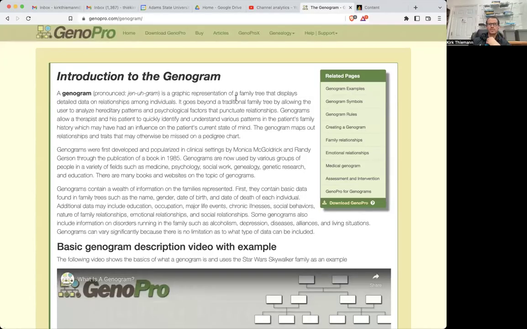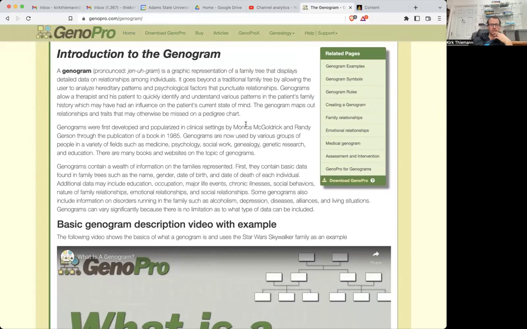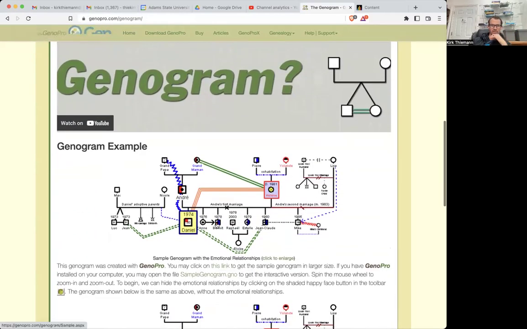I'm going to share another screen. Let me pull it up here. It's going to be an example of genograms. And so here we go. This is the link that's now in the syllabus, genopro.com/genogram. You can use GenoPro, but I believe it does require you to pay, so there's no expectation that you use GenoPro. I'm just using this as some helpful information. It goes over the basics of what is a genogram, has a little video on it, but here's a quick example.